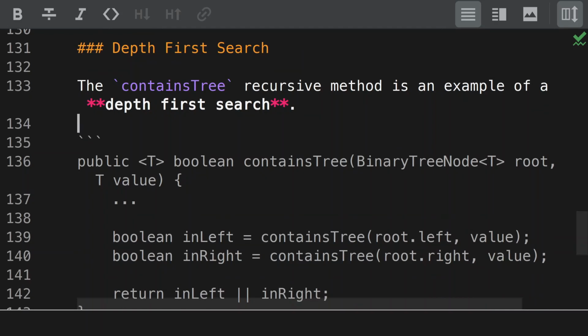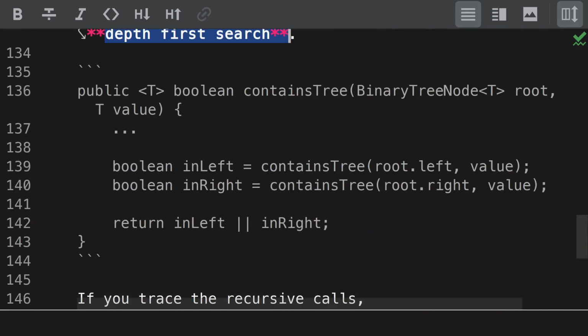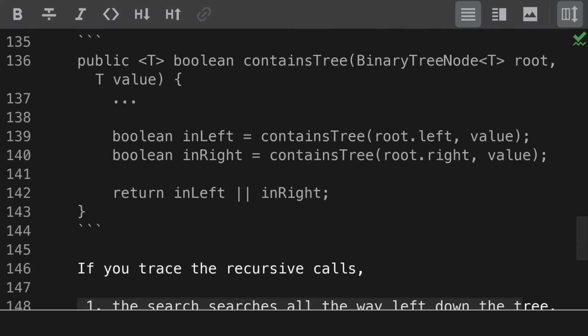The contains tree method that we wrote is an example of a depth-first search. What is a depth-first search? Well, if you start to trace these recursive calls, when I call contains tree on line 139 here, and it goes back up to the top, and it itself is going to call contains tree and go back to the top and so forth, what we see is it's going to actually initially try to resolve all these left side branches before it actually gets around to any of these right side branches.